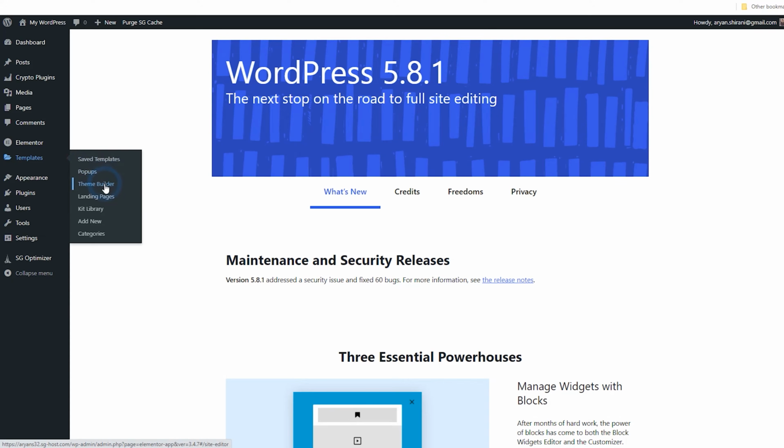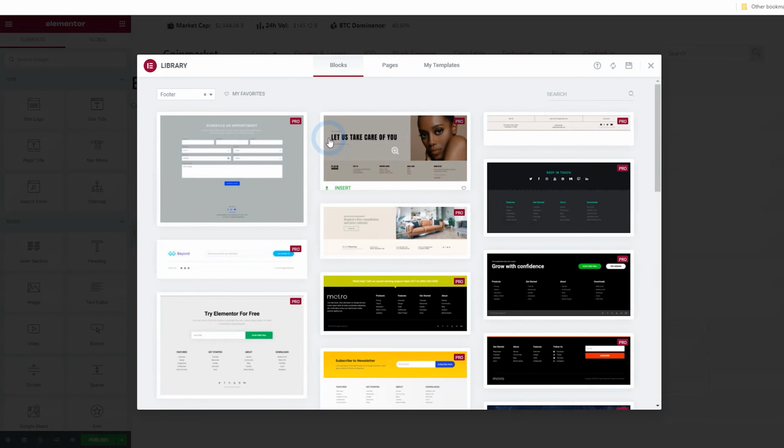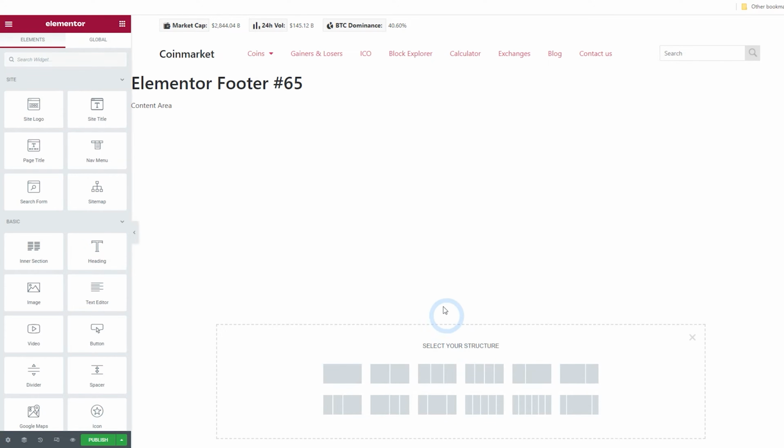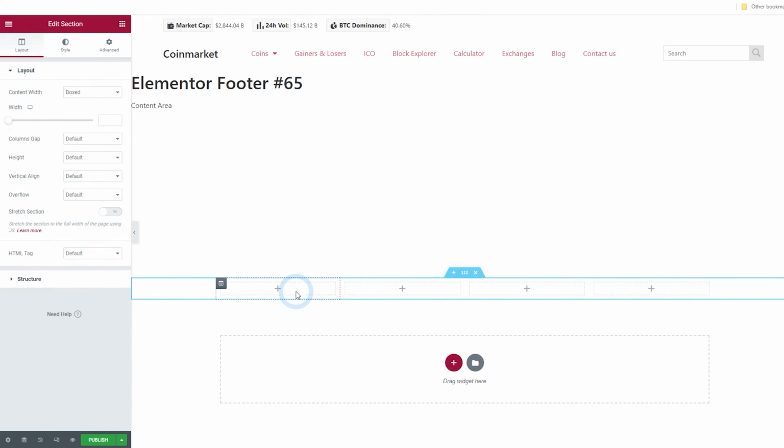Okay, go on templates, theme builder, and we are going to create a footer first, and by clicking on add new, we are going to add, of course, a new footer. And of course it's the same way as building the header. So close these and start building your own footer by adding the columns you want. I just added 4 columns here.